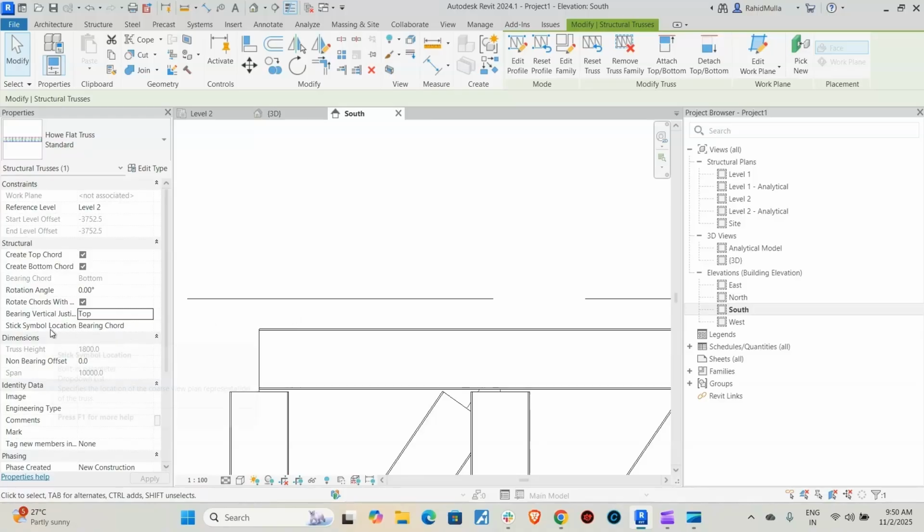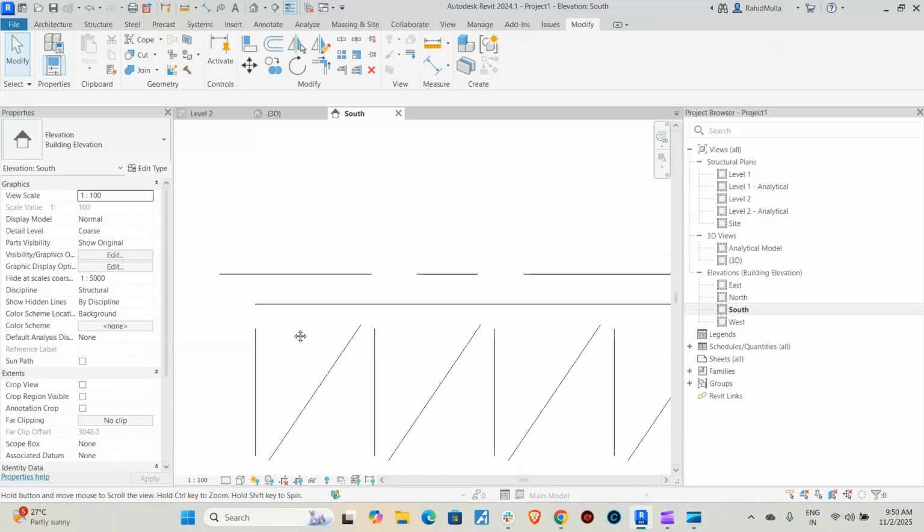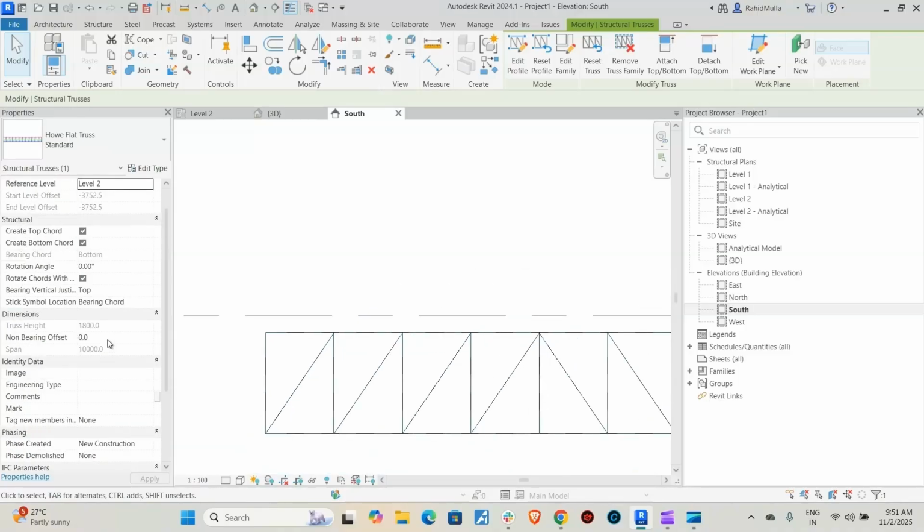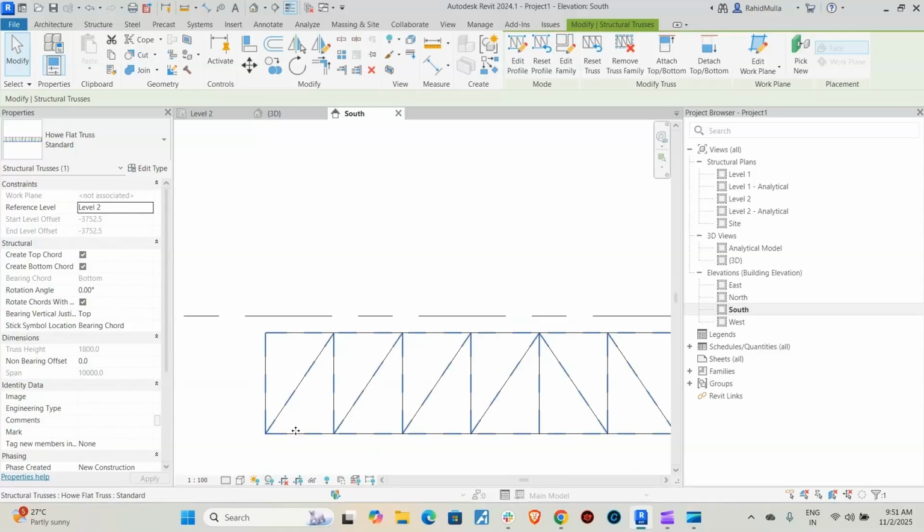And then this is the stick symbol location. As you have seen, I have demonstrated this for framing. For doing this, you need to make sure that you are in coarse view, and then in coarse view you can play with this, defining the bearing chord. As of now, the bearing chord we have set at the bottom, because this is the chord of the truss which is bearing all the load. Okay, and then there is the non-bearing offset.